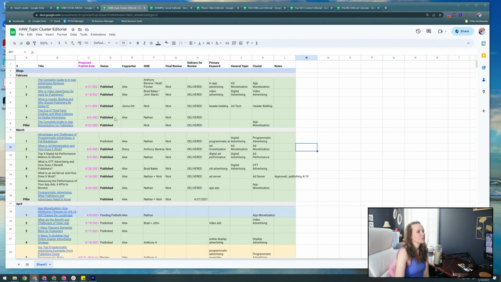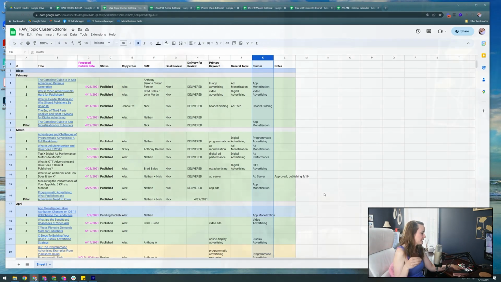You put the title, proposed publish date, status, the writer, the SME, final review, delivery, primary keyword, and the general topic cluster that it's associated with. If you're doing a topic cluster, and especially if you're doing it in HubSpot and you're going to go in and link everything, it's really helpful to have it indicated on an editorial that a specific blog piece is part of a topic cluster, because then everyone will know when we're going into linking strategies, the writer will know, every single one of these blogs has to link back to the pillar. So again, anything that impacts content production, if writers are using it, graphic designers are using it, keep it as clean as possible and include all the information so that nobody is ever having to ask you a question. All the information they need is right here, and they can go to it and reference it anytime.